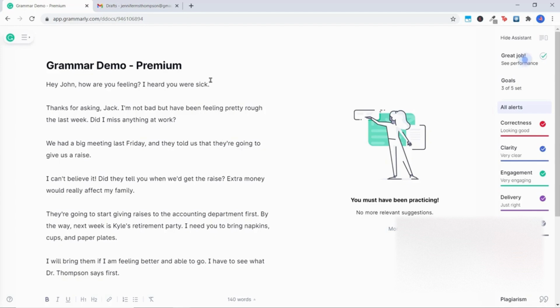But the free version was awesome. It helped me with all sorts of different errors that I made. And even if you do not have the premium version, they will still tell you that there are extra errors you need to look out for. They just won't tell you what they are.